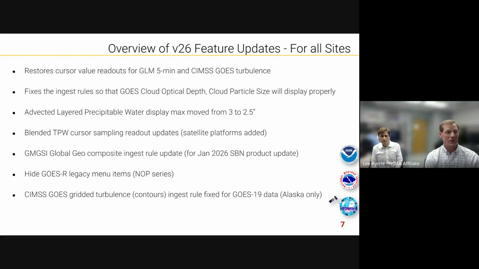I will point out there's a key update coming from OSPO with the global geocomposite in January, where some metadata changes have been put in. And so we're going to be ready for that by going to version 26. And a couple other things here that we'd be happy to go over in more detail with you if you like.